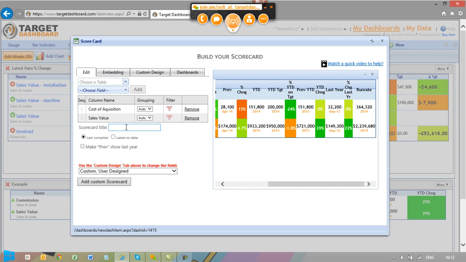So I'm going to give my scorecard, oh excuse me, almost sneezed.